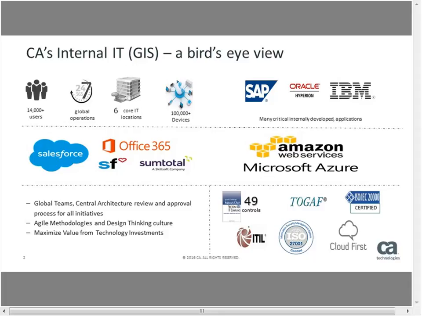If you're looking at some of the cloud services that we interact with, we have Salesforce for CRM, Office 365, SumTotal, and SAP, which is more on-premise. We have a lot of custom applications, hosted in the cloud, be it in Amazon or Azure, and also on-premise. From a production support standpoint, we are IT compliant. We follow the change management process. We are transitioning from a waterfall process to more of an agile methodology from a project execution standpoint.